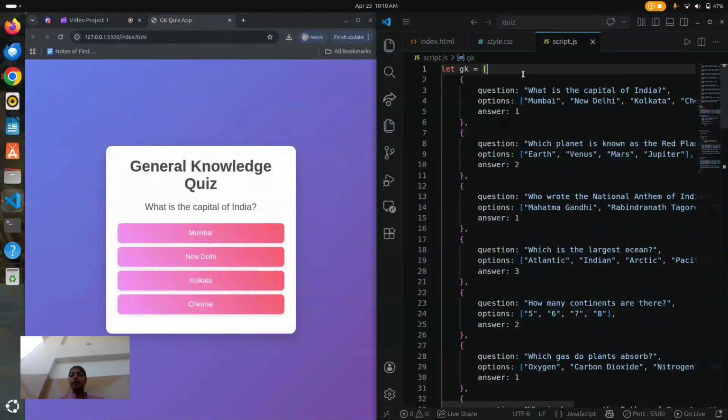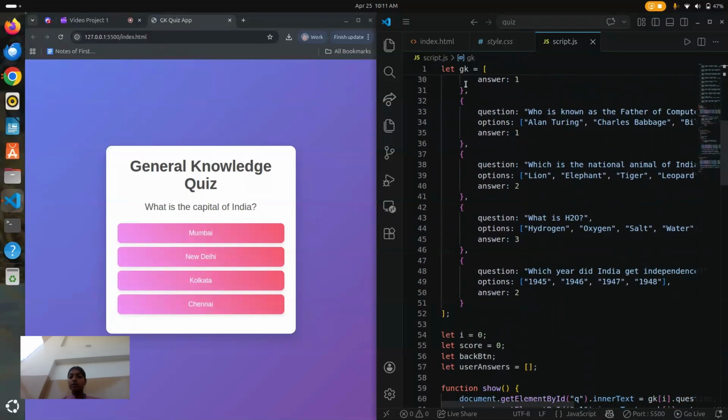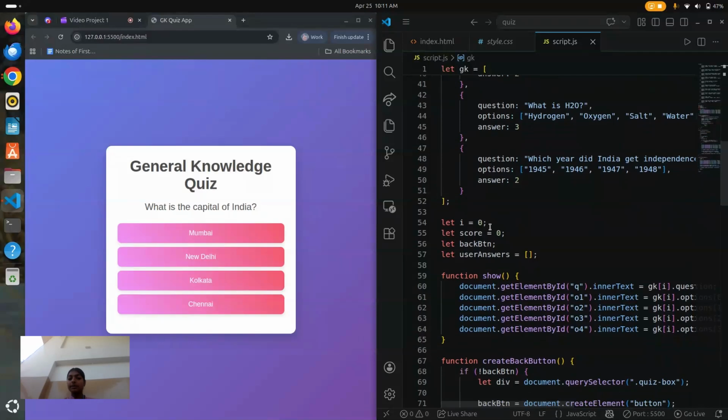So first I create an array called gk. This array stores all my questions and each question is an object. So inside it we have question, options and answer. Question is the question text and in options I created an array inside the object. I gave four options and the answer with zero indexing. Okay, so all my questions will be here. I set 10 questions.